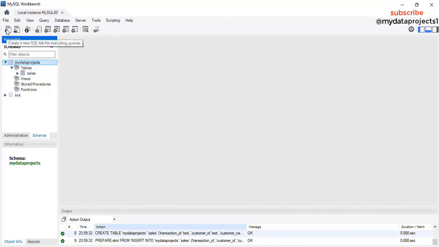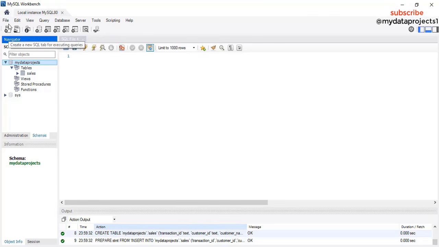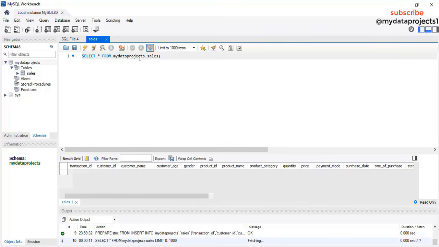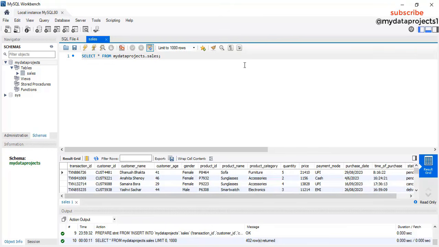But before that, you click on this SQL that has a plus sign. That's how we get this one. This one is where we are going to write our queries. But on this sales, you come here, this table with the lightning bolt, you click on it, then we get my data projects, the sales table. So this is our condensed table on MySQL.